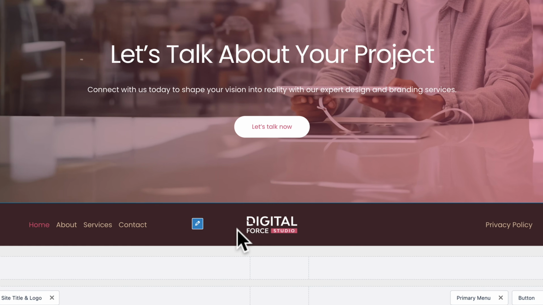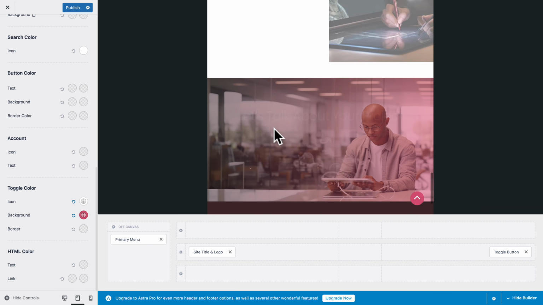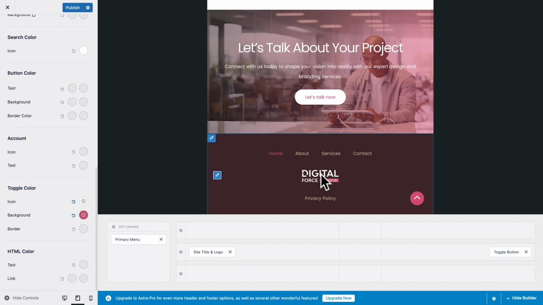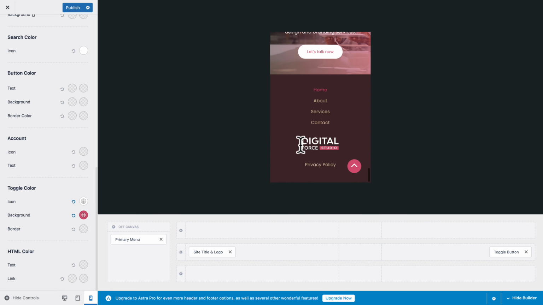Now let's go back in desktop mode and now let's scroll down and we can see here our footer is looking good. But now let's click on the tablet icon. Let's scroll down, still looking good for our logo. And now let's go into mobile mode. Let's scroll down and here too, our logo is looking good. All right, so let's click on publish to save our work.